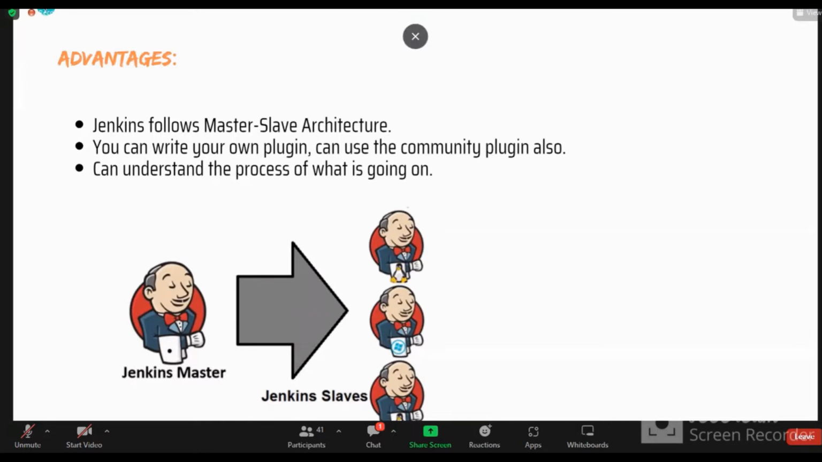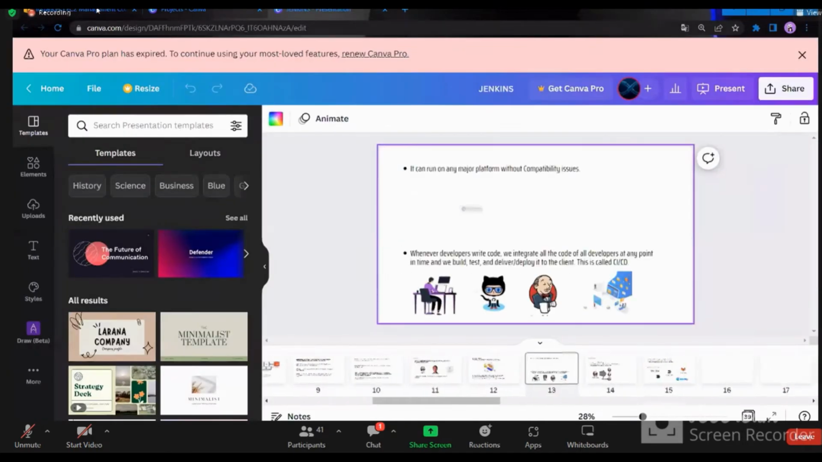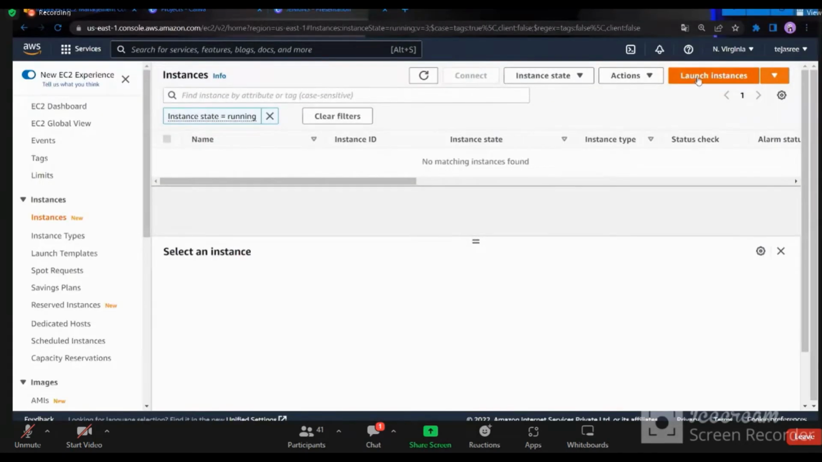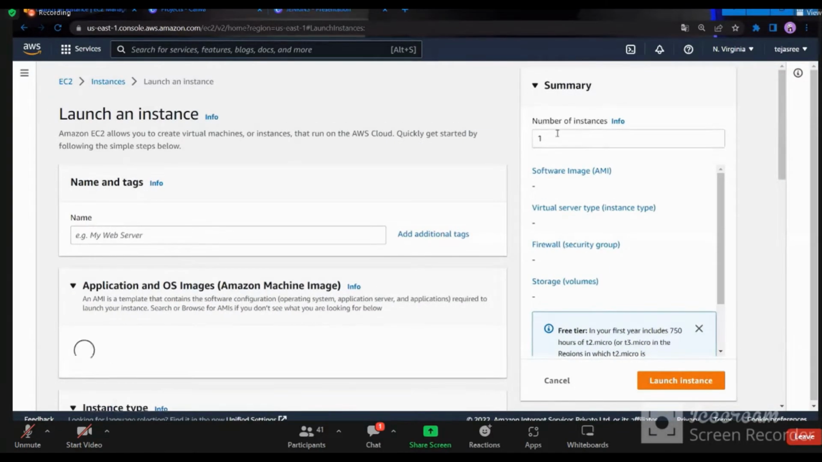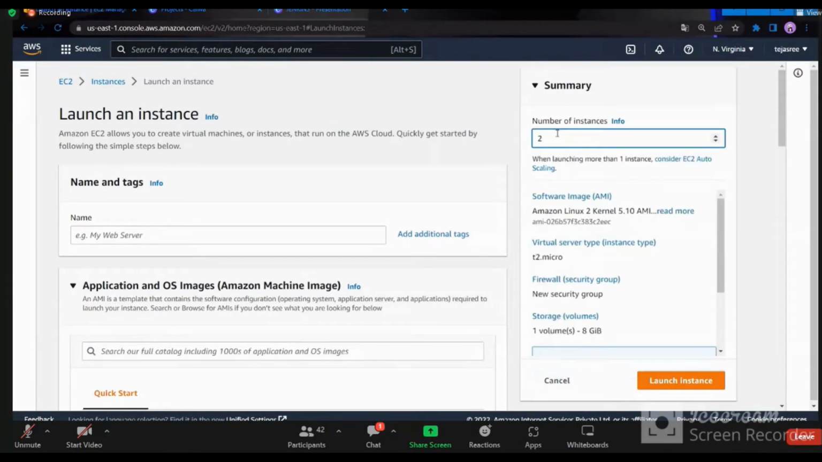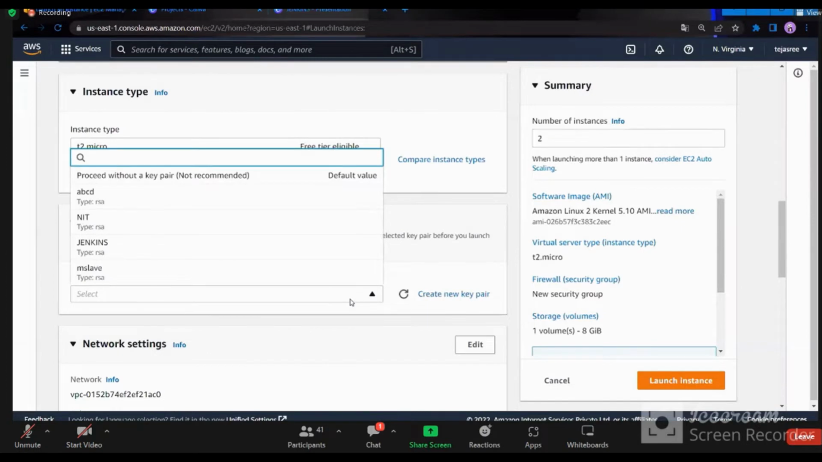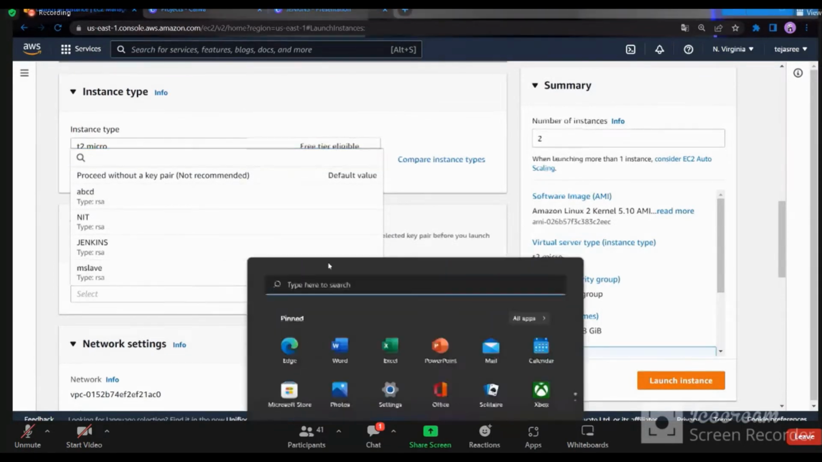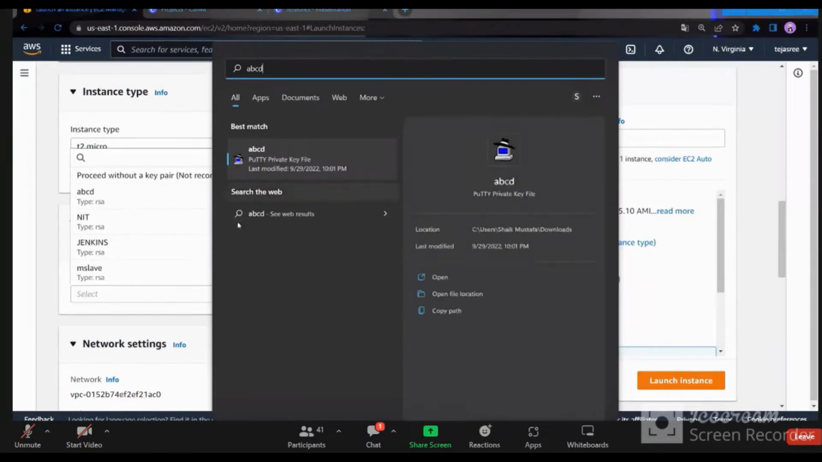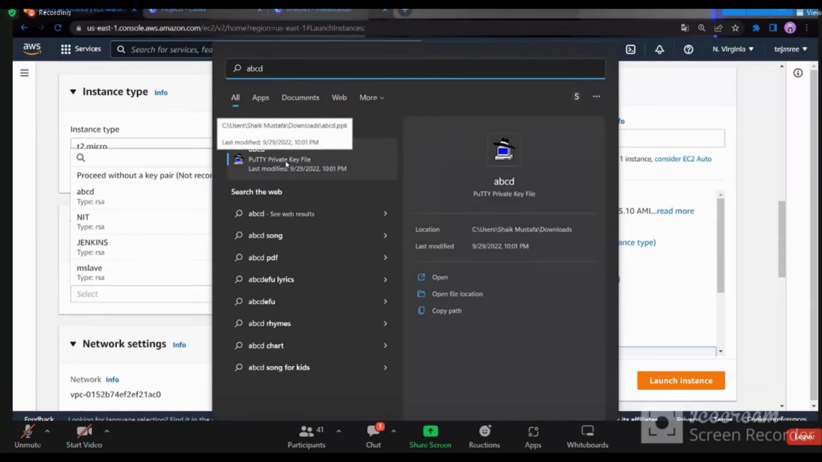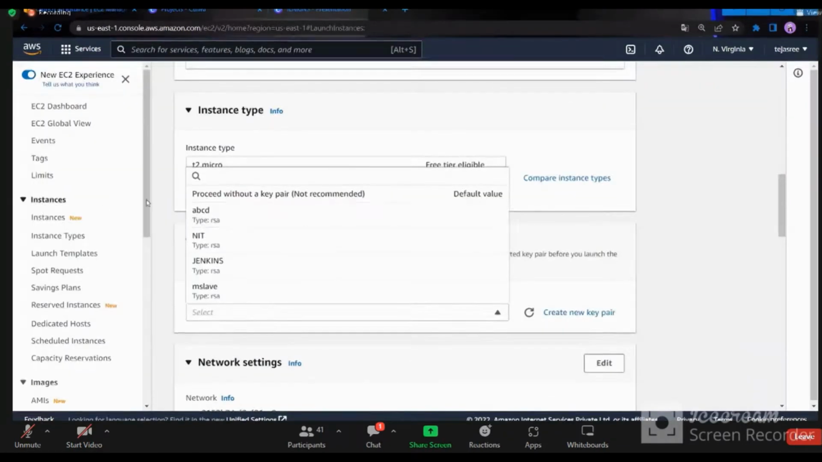So let me try to create the things here. Currently I don't have any instances running with me. Go to launch instances. The number of instances I want is 2 initially. One is for master, one is for slave. And for the key pair, recently we created an ABCD key pair, I think, right? Previously we created it. Let me search, is ABCD with me or not? Yeah, the ABCD key pair is with me. Okay, so I am going to use this one.